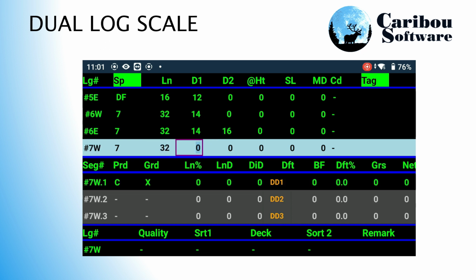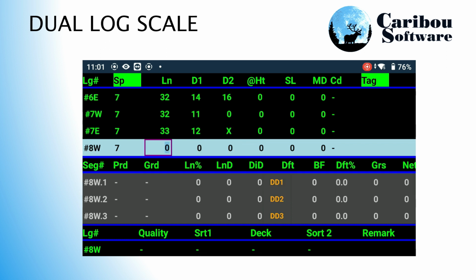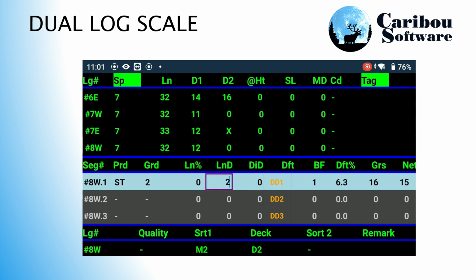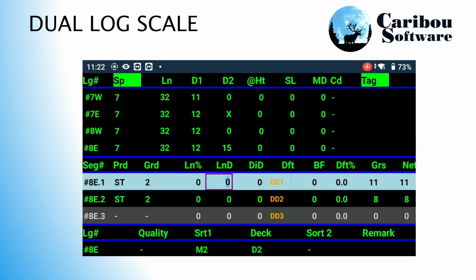Go to our next log, 32 feet, 11 inches on the west. On the east, though, we change the length to being 33 feet, the diameter to 12, and we make it a butt log as indicated by an X. Go to our next log, 32 feet, 12 inches, and we're going to put on a 2-foot length deduction on the west side. We go to the east side. 32 12, we also put in a butt diameter of 16. We then put our 2-foot length deduction in.